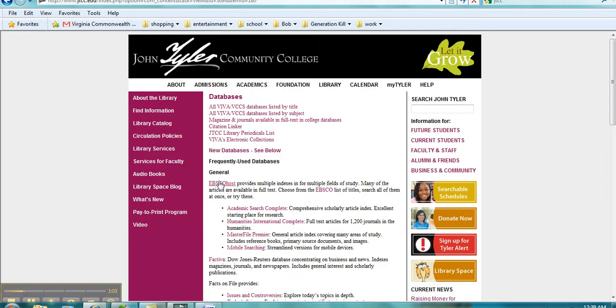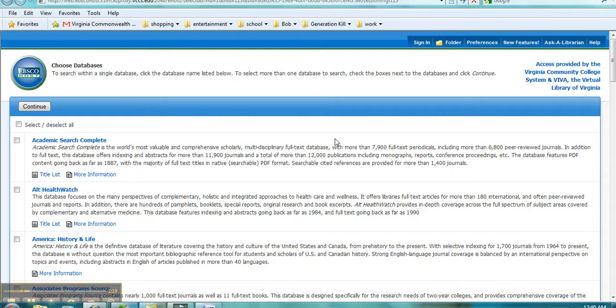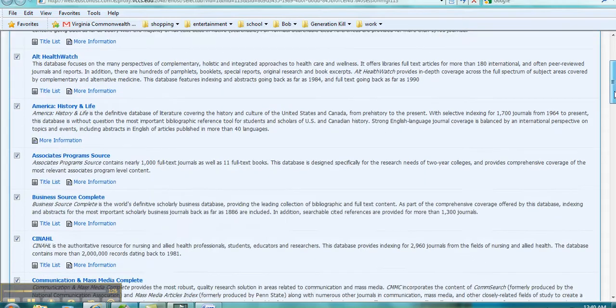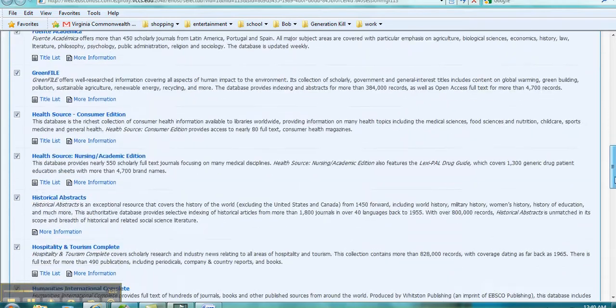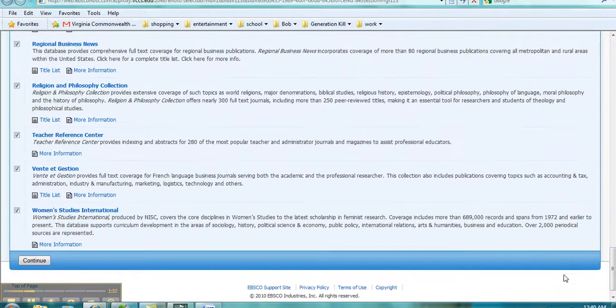But EBSCOhost is a wonderful, wonderful source because it actually looks through a series of databases for information about your topics. So let's click on EBSCOhost. And usually I hit Select All because Select All pulls everything up, and even though it says it might take a long time, it might have a slow response time, it usually doesn't. So let's hit Continue.